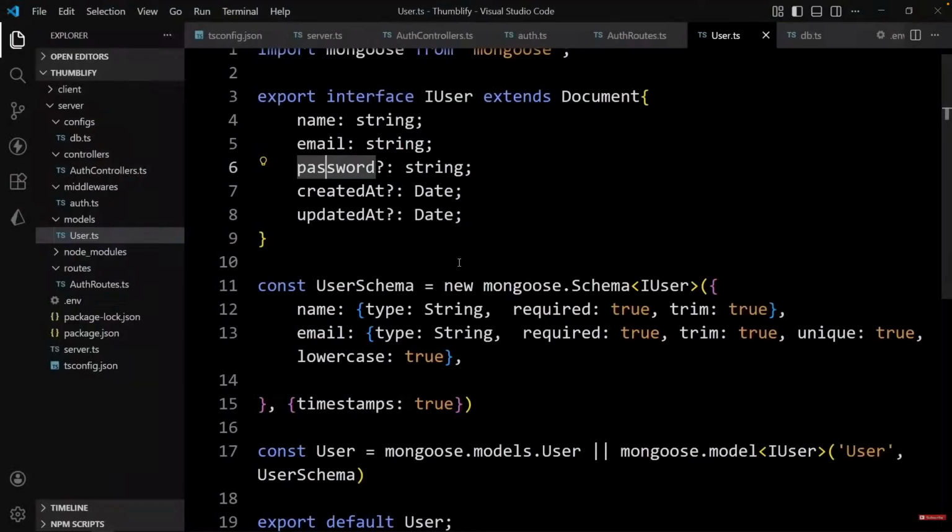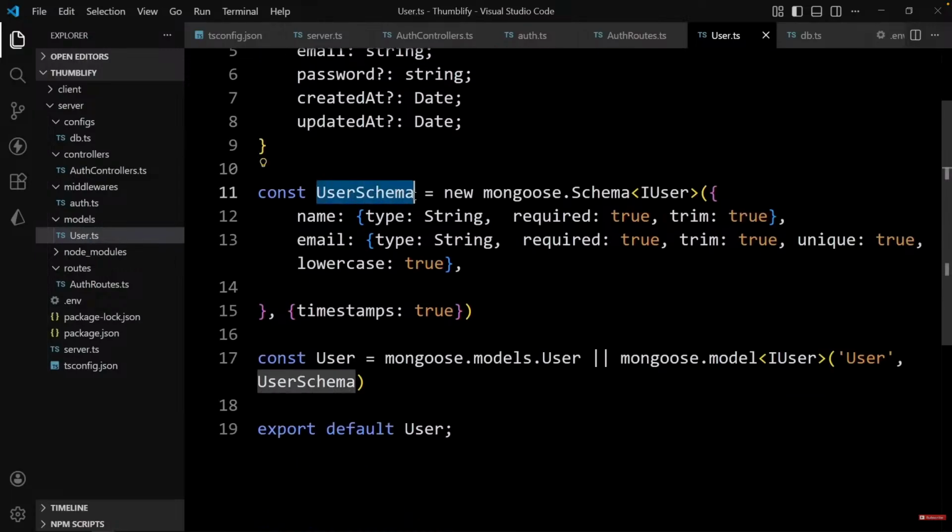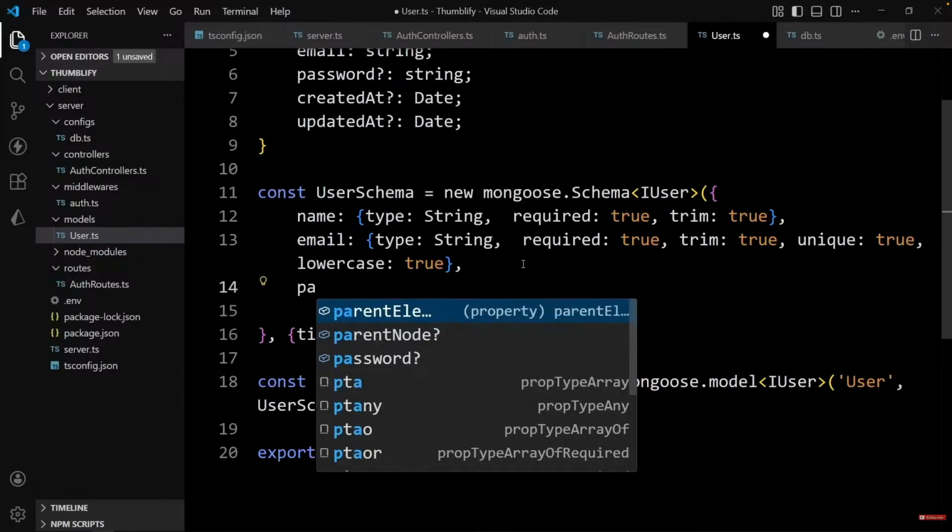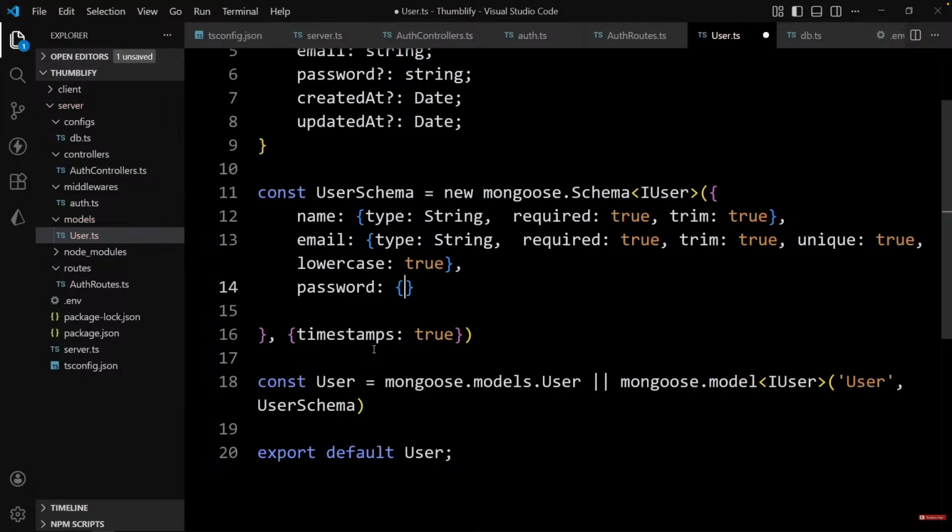I'll just come back to the VS Code and we'll open the models folder and the user.ts file. This is the user model file. In this one, you can see we have created the user schema. In this schema, we have added the email and name, right? But here we have to add the password also. So let me write the password. And in this password property, let's add the type a string. So I'll just copy this one and paste it here. We'll add password type String and required true. That's it. Save the changes.